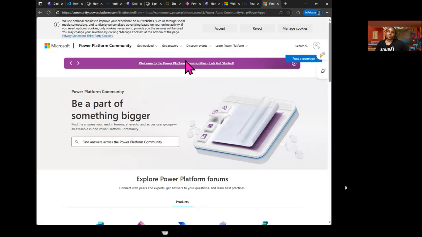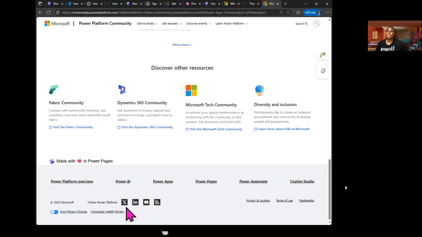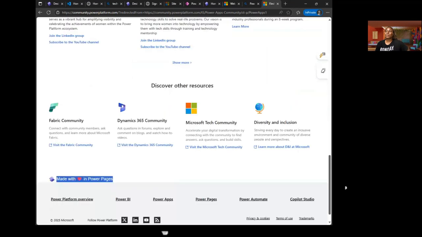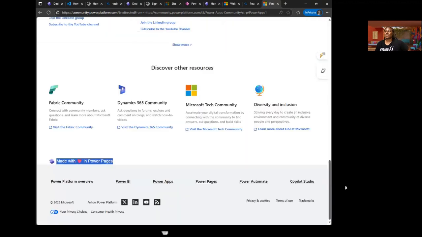This is Power Pages. This website we are seeing is Power Pages. Let me show you. Made with love in Power Pages. This is a Power Pages website that everybody can access. So you can use it for a school portal. You can use it for anything you feel Power Pages can be used for.